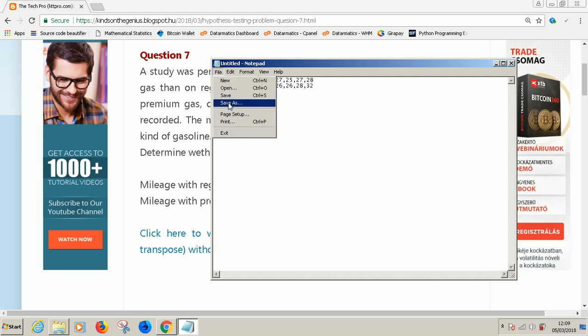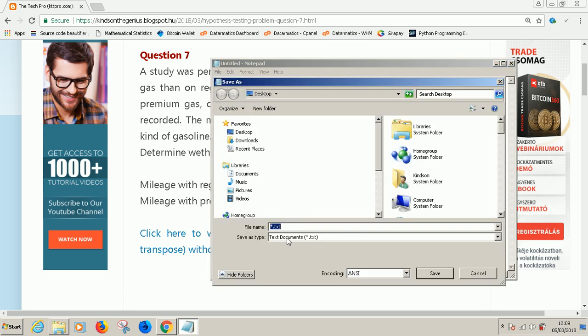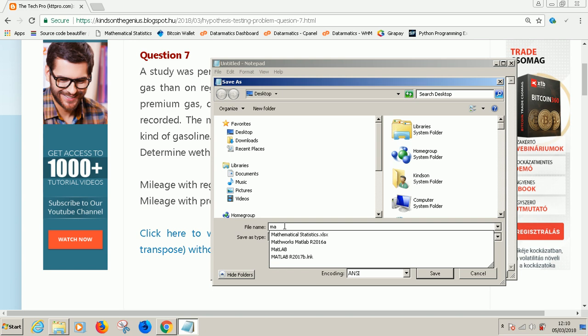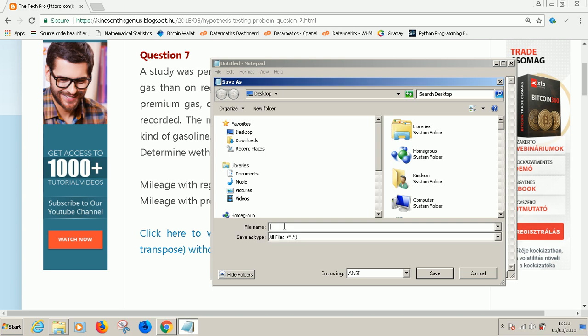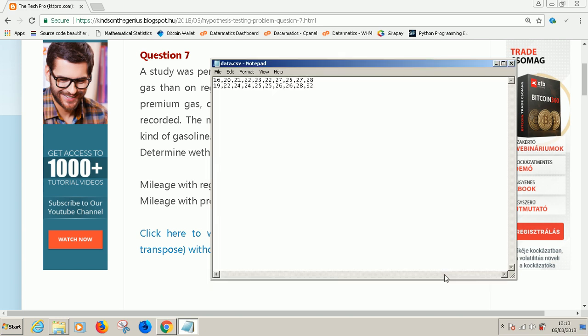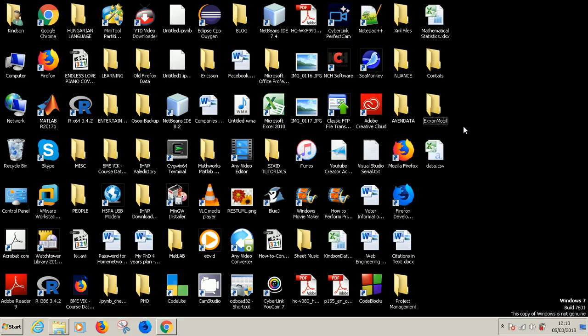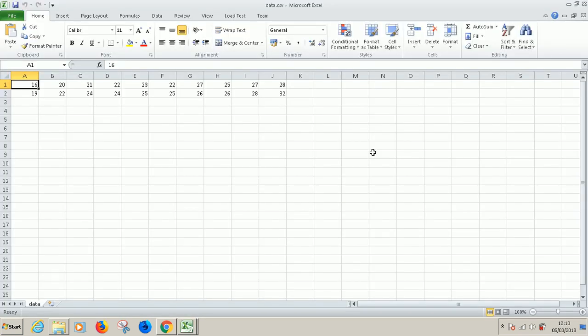You need to save it as all files, and give it any name you choose, but you need to save it as .csv. So data.csv, that's what I'm calling it. I'm saving it on my desktop, and I'm going to close this. So if I go to my desktop, you see data.csv, and I'm going to open it right now.